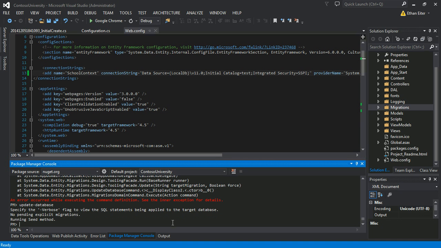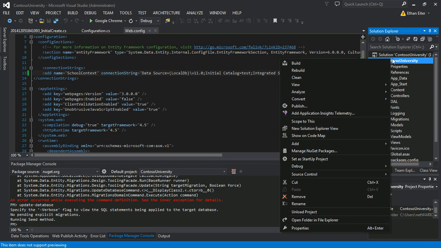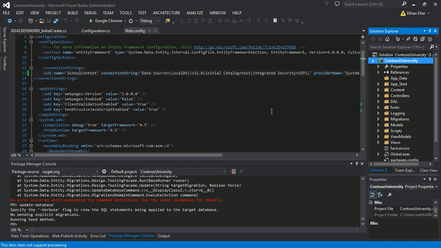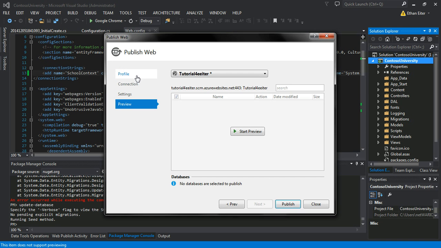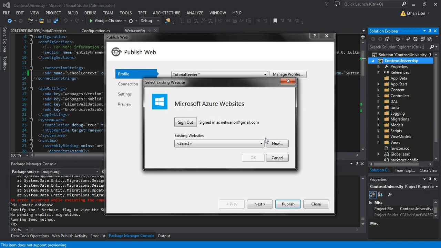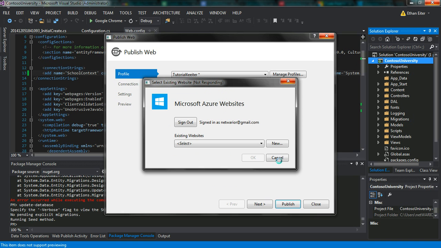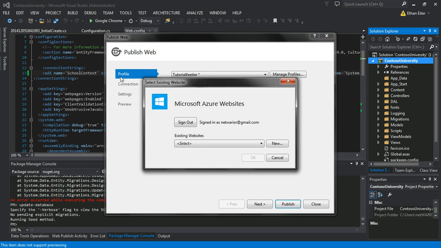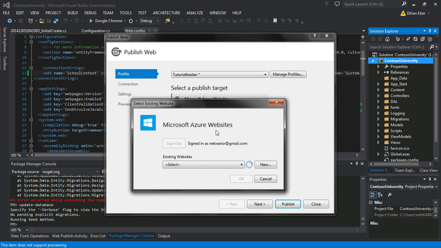To do that, the tutorial has you go to Azure and create a website and create a database, but that's really kind of annoying and sometimes doesn't even work. So the easier way to do it is to just right click on your solution and publish and go through the wizard that Visual Studio gives you. If you haven't done it before, it automatically gives you the profile and makes you sign in to Azure. I'm already signed in, so that would be a step that you would have to do if you haven't done it yet.